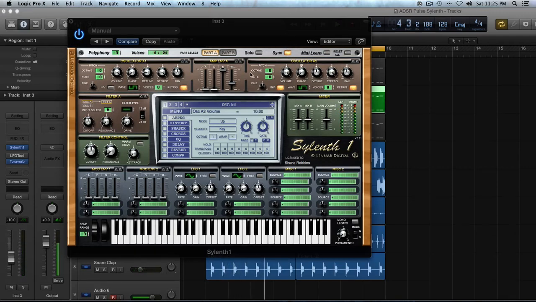So let's turn the volume up. So that's just oscillator A2. It's kind of adding a little bit of the high-end brightness to the sound, which is good. So that's all we have to do for the oscillators for part A.